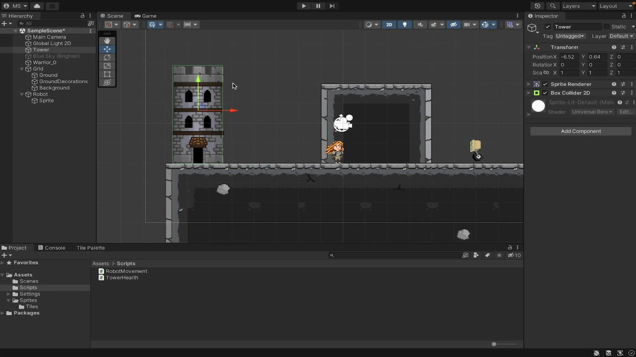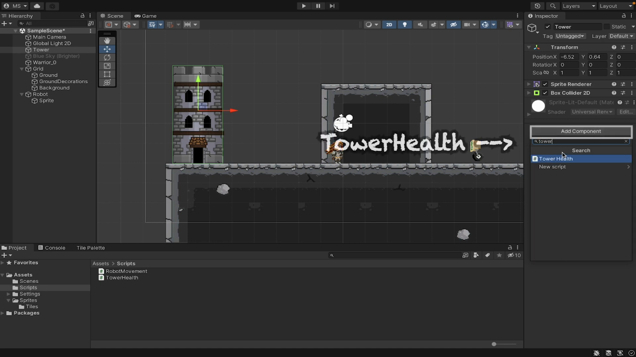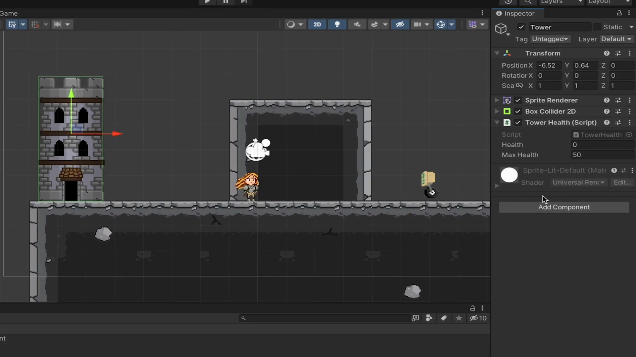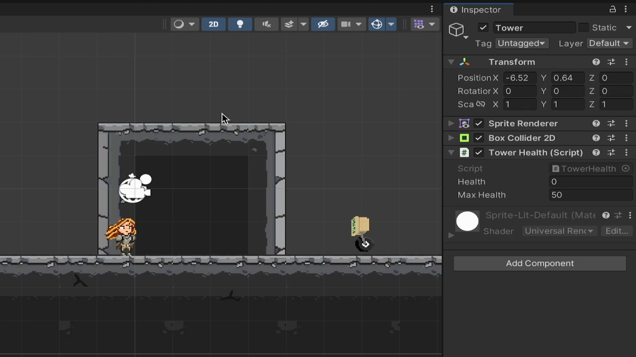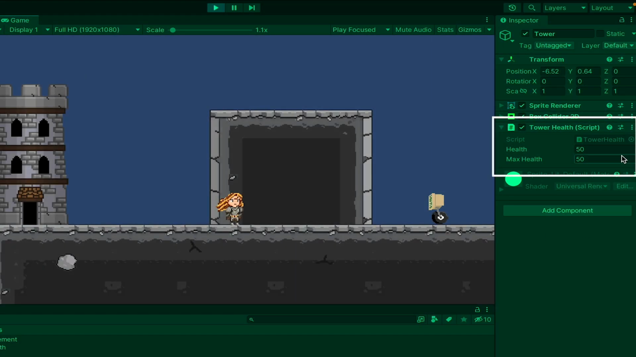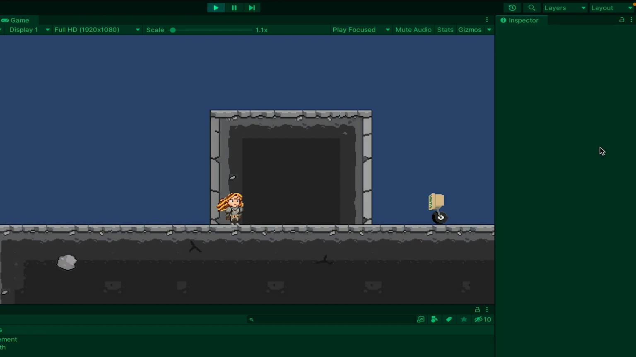Now we can head back to Unity, click on our tower, and we're going to add a component. Here we'll type in tower health. And at this point, we don't need to do anything because health will automatically set itself to full. And it looks like it's working. Now let's just see what happens if we get rid of the health. Perfect, it destroys the tower just like our code said it should.